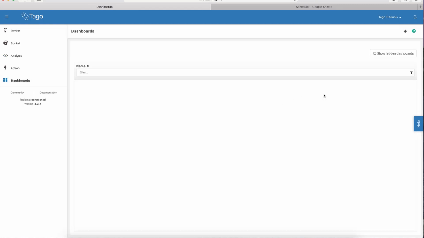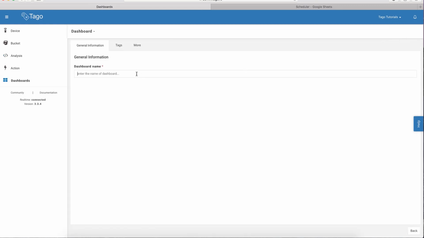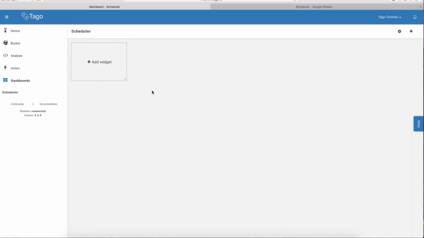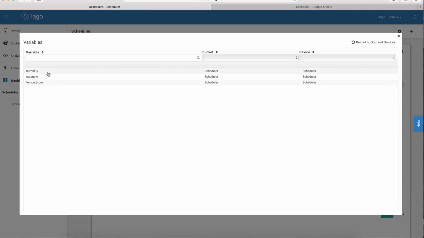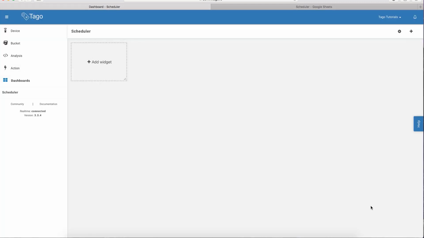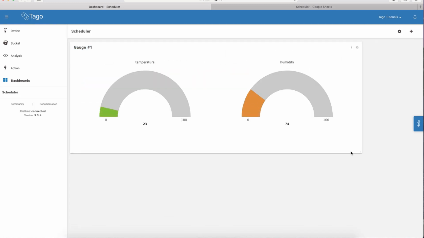Now let's create a dashboard to show the data from the spreadsheet. Go to Dashboards and create a new one. Type the name and save. Add a widget and choose Gauge. On Type of Gauge, choose Solid. Choose the variables Temperature and Humidity and save. You can see that the gauges are showing the data from the first row on the spreadsheet.